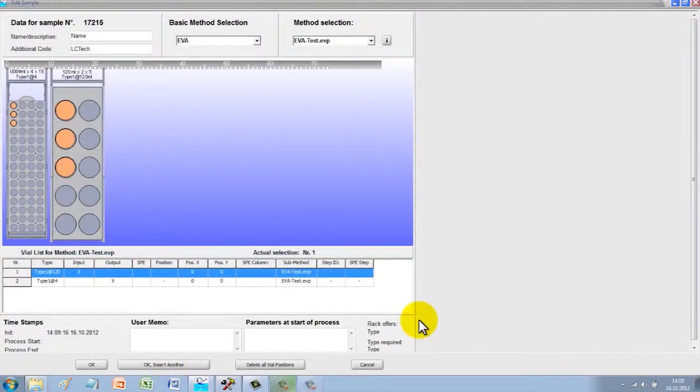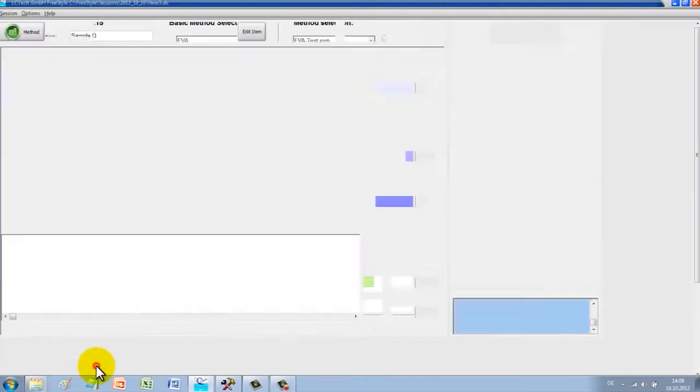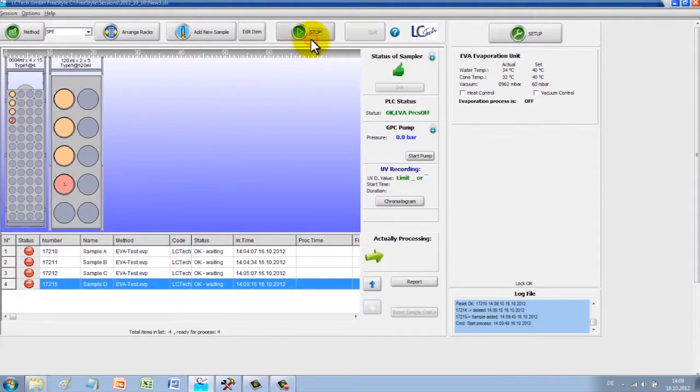The software for your daily routine is incredibly easy to use, such that even less experienced staff can operate the software confidently and process samples fast and free of error. Place samples into the device, register in the software, select the method for the samples and start processing. Done.